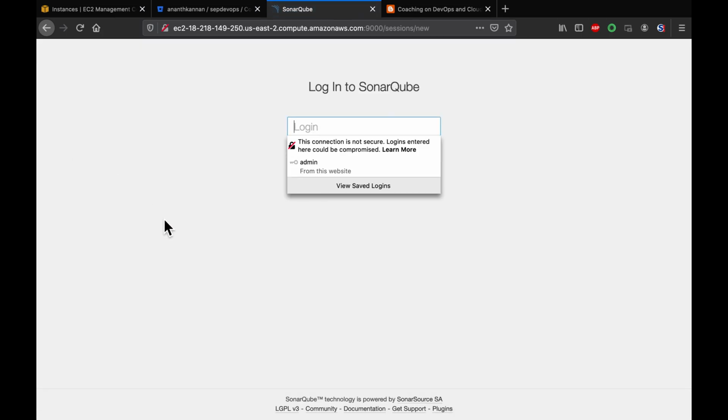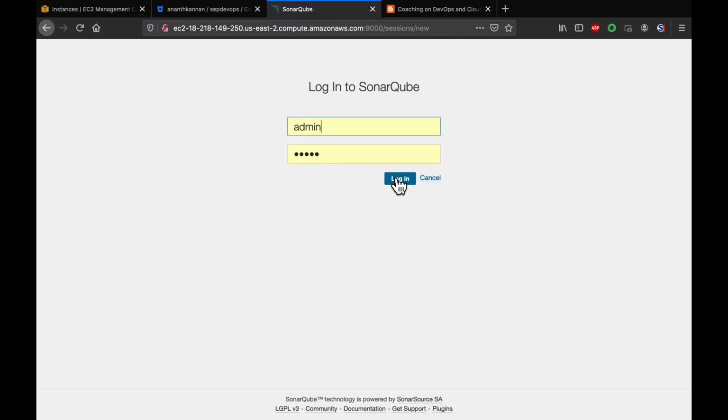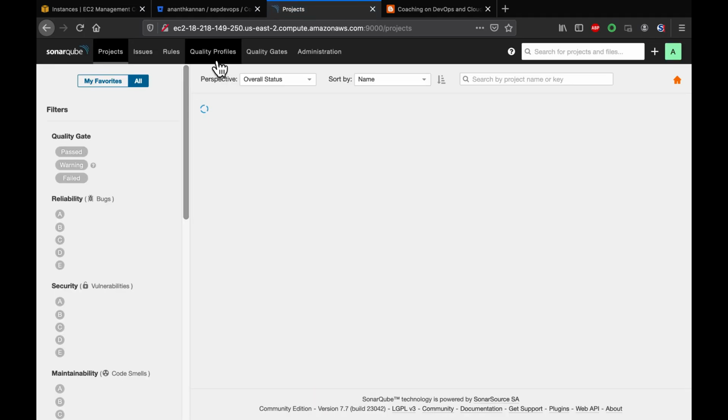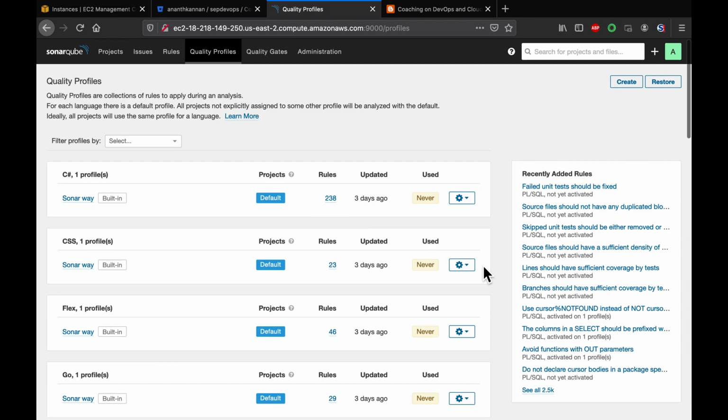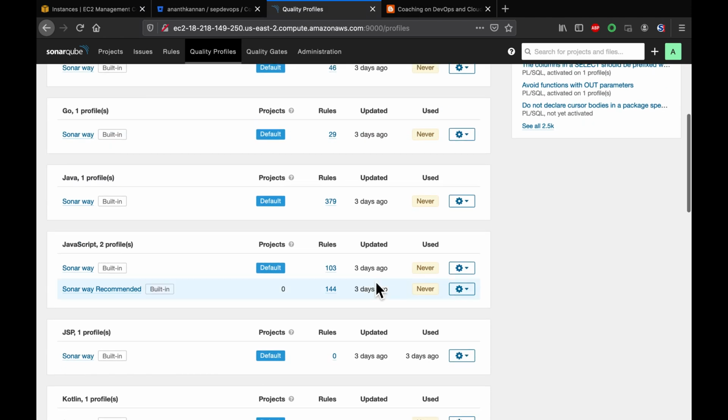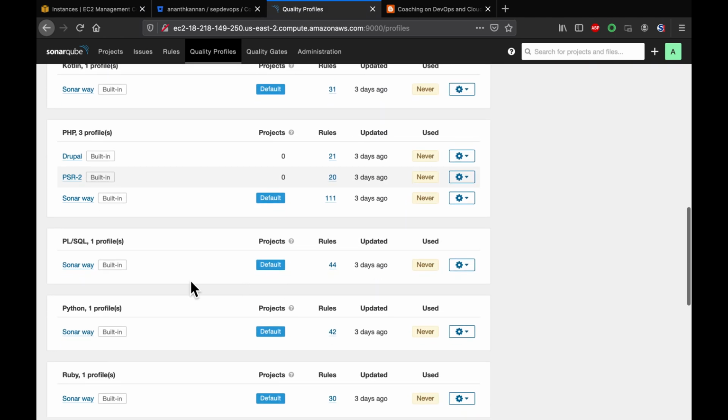All you have to do is log in to SonarQube. And then if you go under the quality profile section, where you can see all those rules, let's scroll down there. Wow, you see here? You are able to see the rule set loaded for PLSQL files. This was not there before.